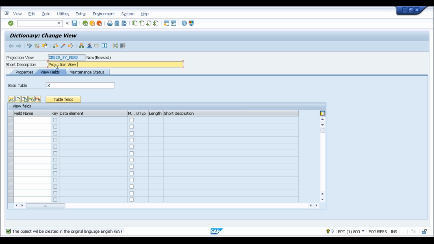projection view. So this time I'm going to select a standard table, which is MARA. MARA is the table for material management, the material master table. MARA comes under MM, material management.